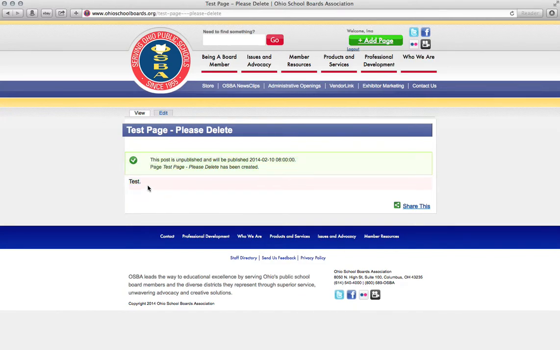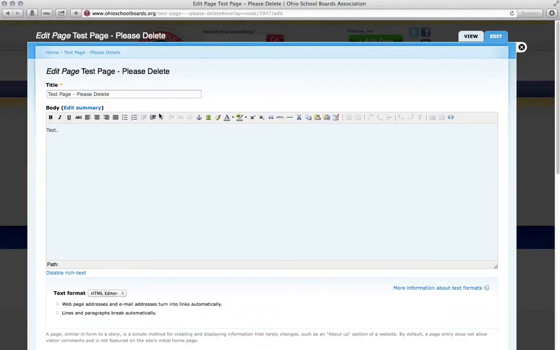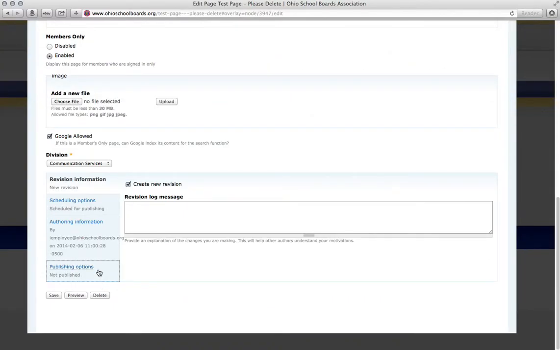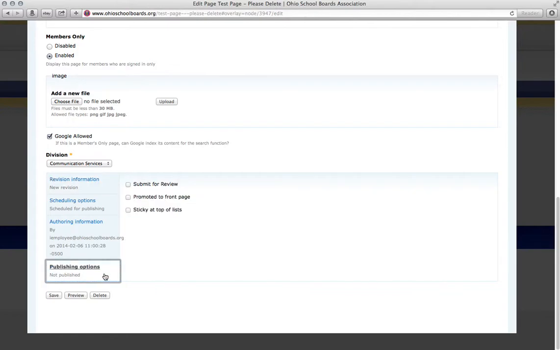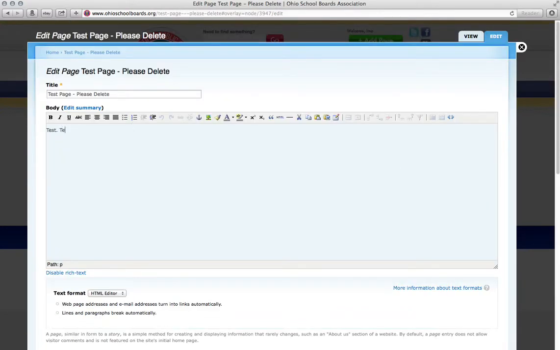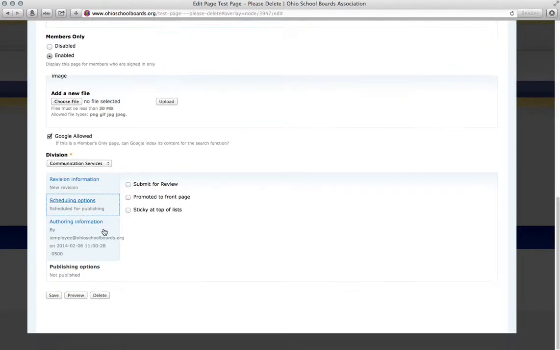Now, it has not been submitted yet. If I go back into Edit, I can come down now to Publishing Options. Let's say I put in another word. Okay, now we're good. And I say Submit for Review. What this does is it sends the page to Angela to look at it, see if any changes need to be made, and to determine where in the menu to put it. At that time, she will then publish it.